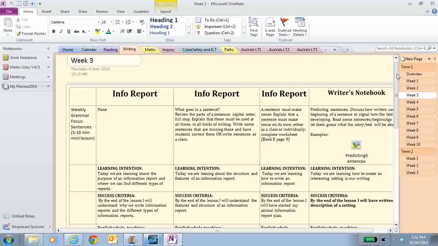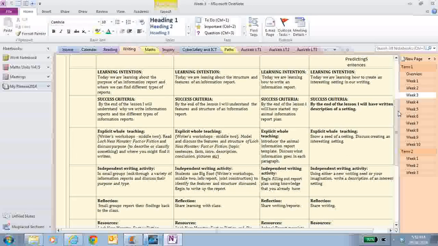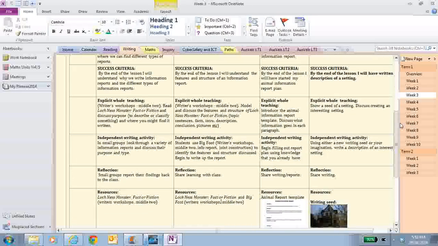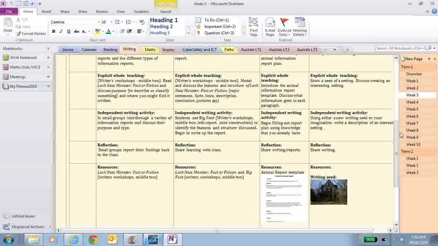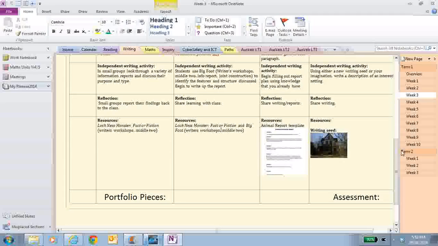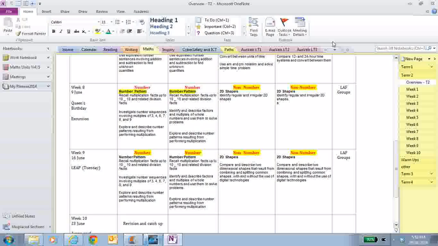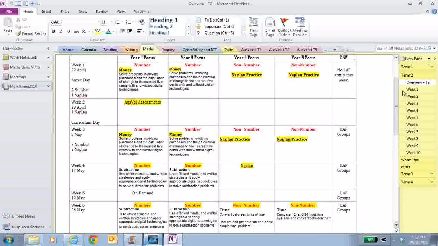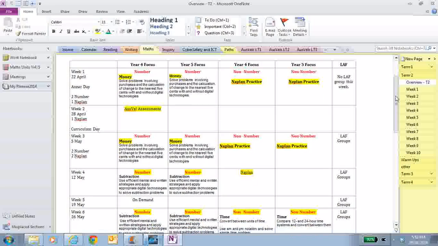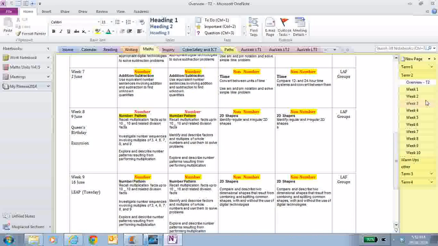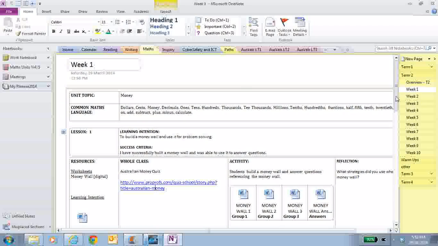This is our writing planner. We begin each lesson with a learning intention and success criteria, and we have our whole class activity, breaking out into our independent activities and ending with reflection and share time. Okay, so each planner comes with an overview, so we can get a quick look of what we're going to be doing for the term, and then we break it down into week by week planners.